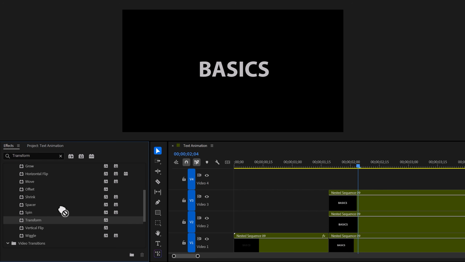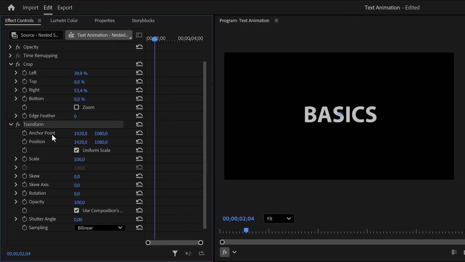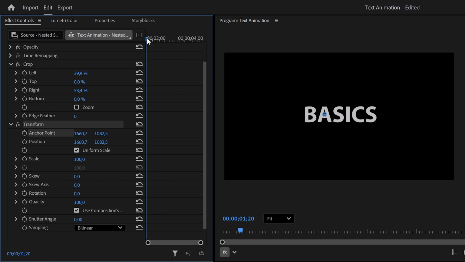Alright, let's start with the letter A. Find the transform effect and drag it to your clip. Then in the effect controls, find transform and select the anchor point. In the program monitor, click and drag the anchor point to line the middle of the letter up with the position property. Then grab the position and align it back with the anchor point. This is important because we need to animate the scale property.